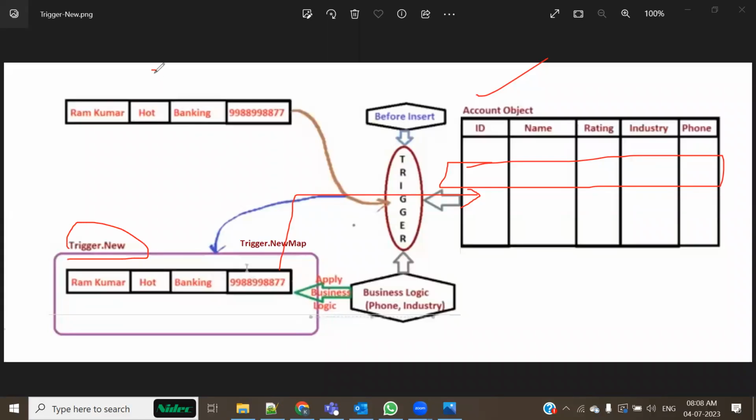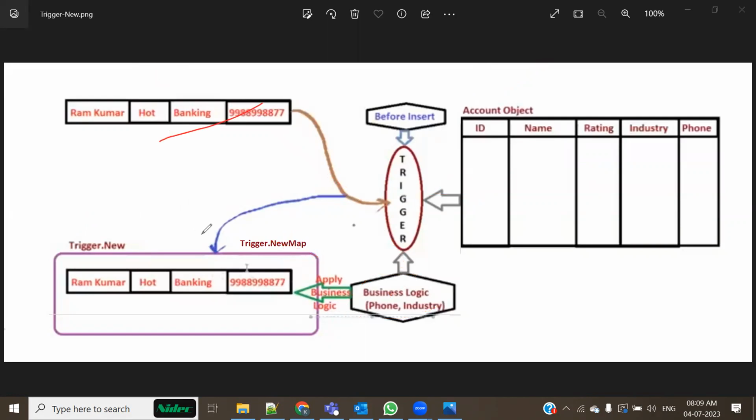What is the role of the trigger? Every record which is trying to insert first automatically goes to the trigger. The business logic we apply gets applied directly onto the trigger. You cannot apply the business logic onto this record, right? There's no place. But this record is being stored inside a memory called trigger.new. So the business logic, the rules which we have created, we have to apply on trigger.new, because trigger.new is that memory, a list collection, which actually has all those records. Right? This is the thing.